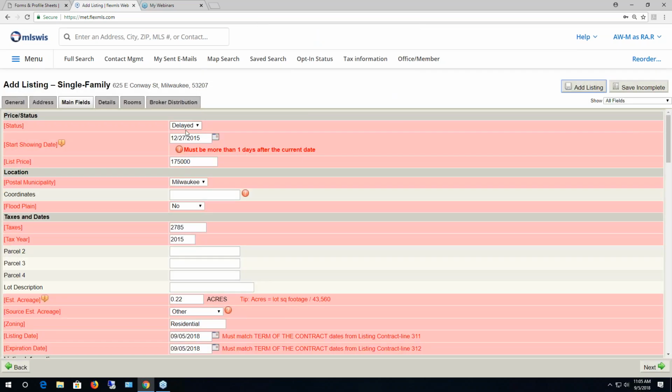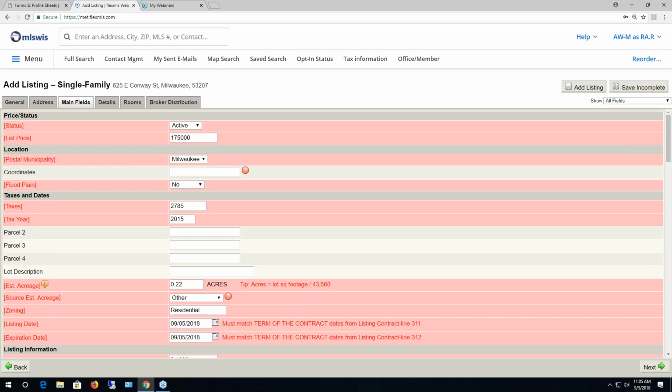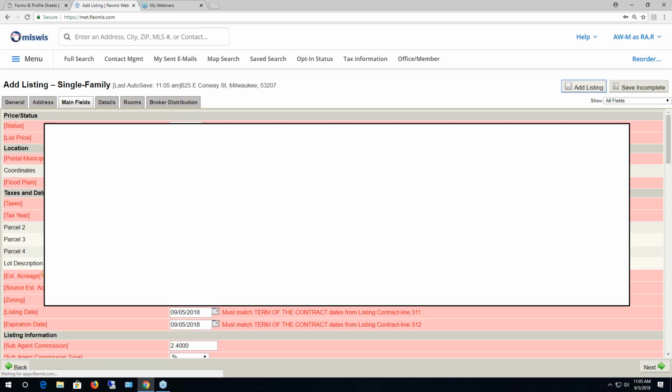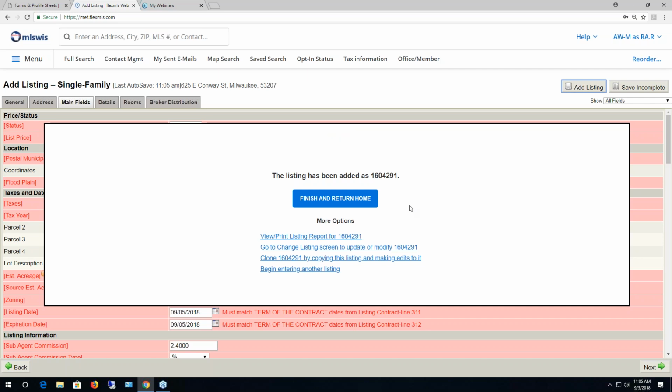Let me change it. So it's saying that, oh, your listing is in delayed status to start showing date. So 2015 is long gone. So let me switch this back to active. All right, now let's do add listing. So when those little errors pop up, make sure you read them carefully. Add listing. So once you hit add listing, this is what the screen will look like once a listing has been added. The listing has been added as, that's your list number.